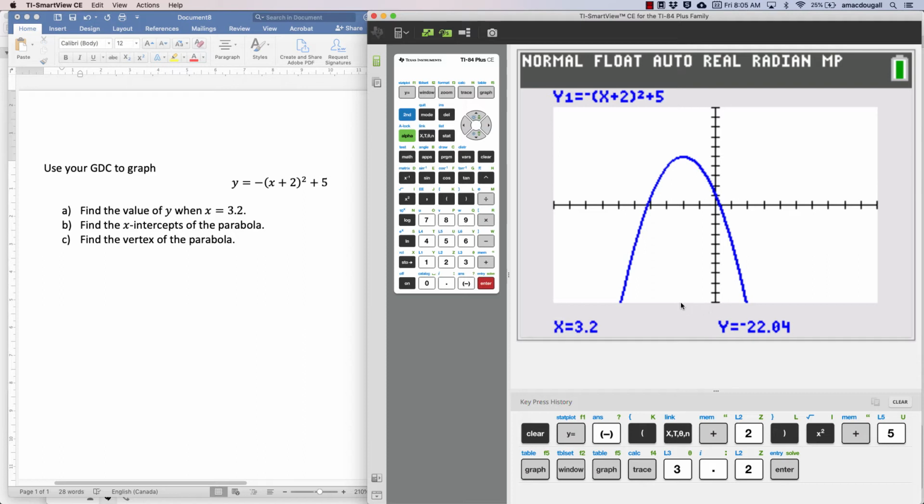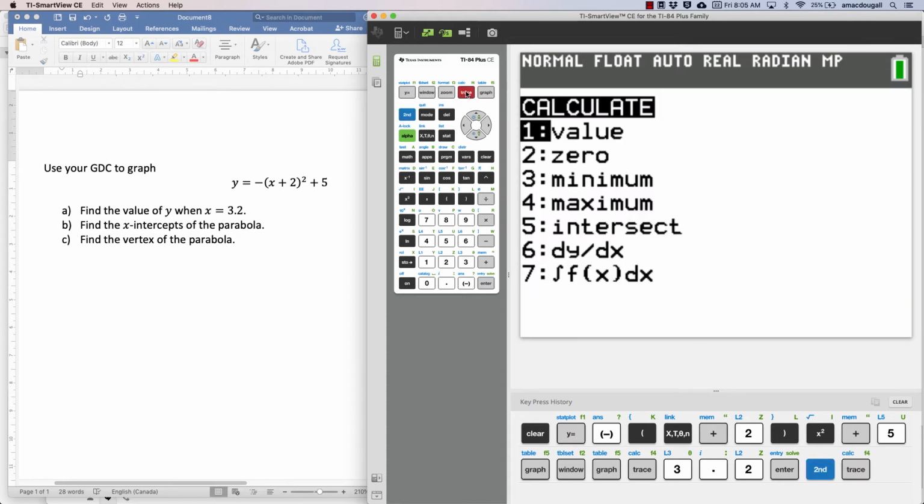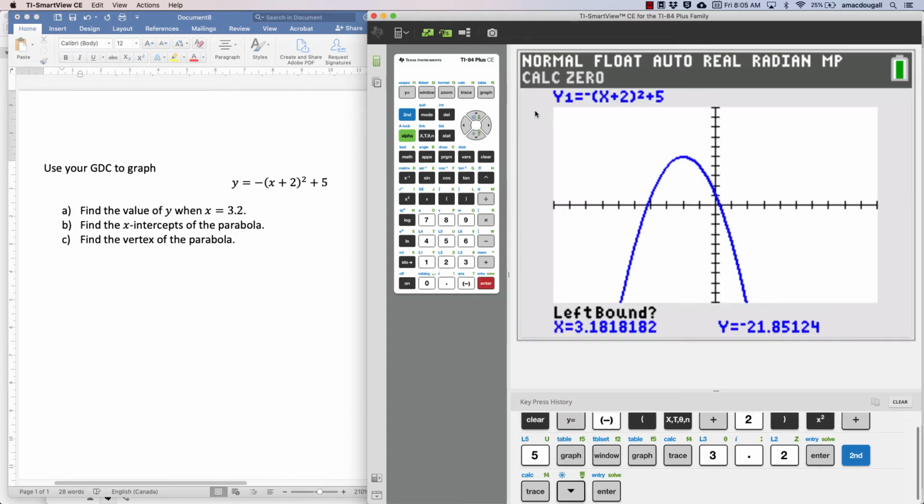Finding the x-intercepts is actually a little bit different than for lines because there are now potentially two of them. But the process is still similar. You go second, calc, and you select 0. 0 means x-intercept. Now we have to choose which one we want to solve for first. Let's solve for the right one first because our cursor is right there. We want to move our cursor left of it, hit enter, move it right of it, hit enter, and enter one more time. And you'll see the first x-intercept is when x is 0.236068.